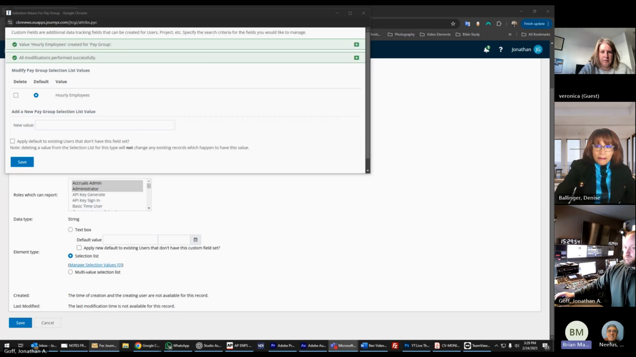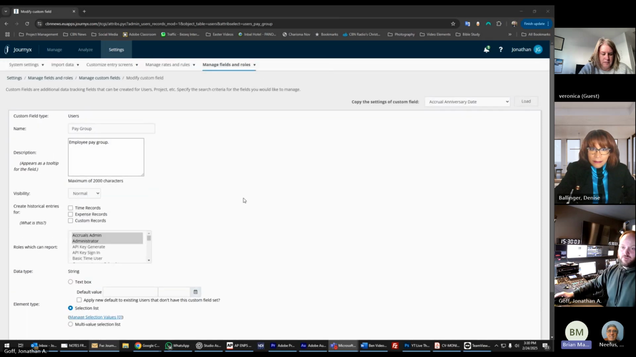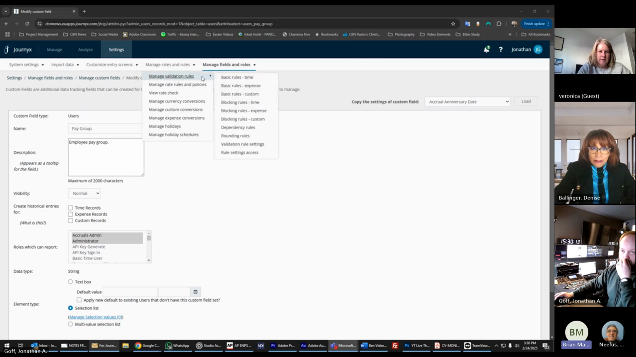So we can close that little secondary window if you want to. And now we can go build our rule. So in the settings main menu, and then in the submenu manage rates and rules, manage validation rules, basic rules, time.